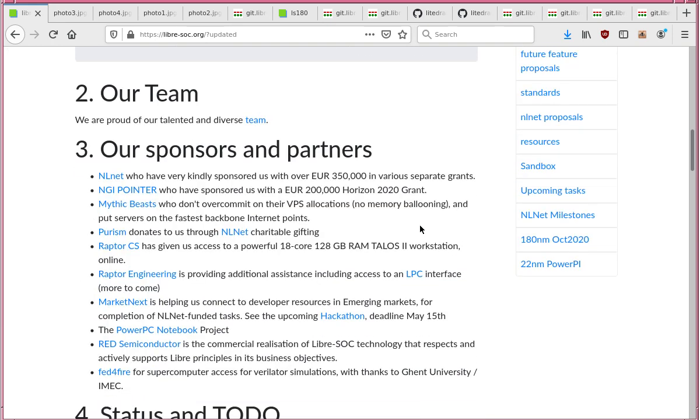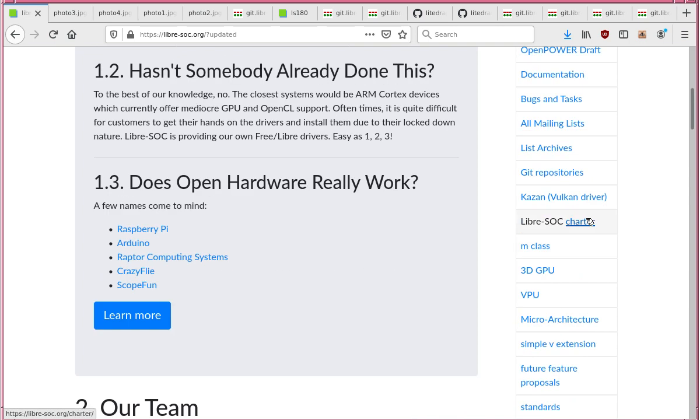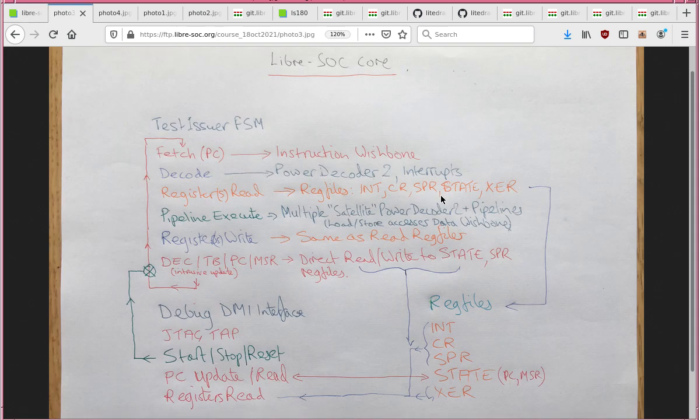So on the sidebar here you can see there are a number of resources, including our charter, links to the mailing list and archives, etc. Now let's go first of all over the LibreSOC Core itself, and then expand out from there.